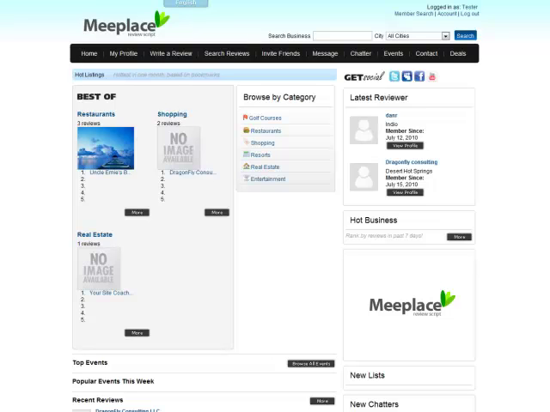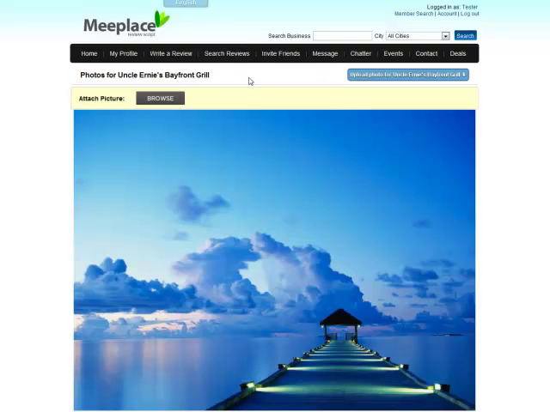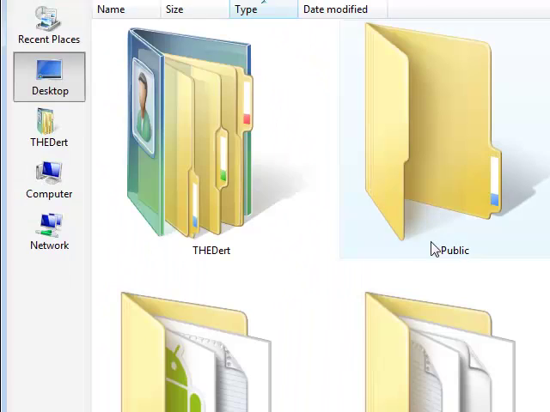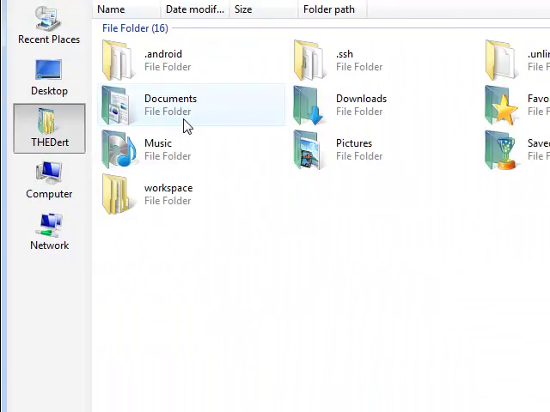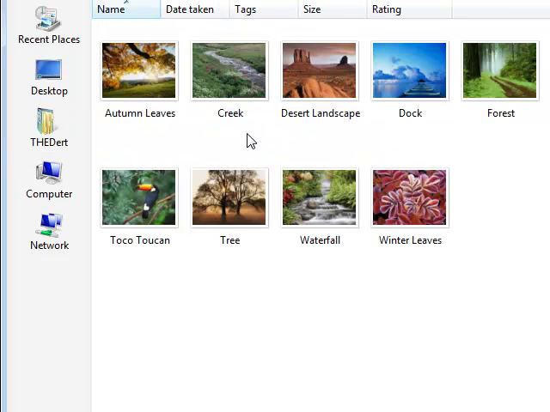Another thing we added: when trying to upload a photo, it was an ugly browse button that just popped up a window. What we have now is actually a visual uploader. So now when you click upload a photo, you click browse. Let's go see what kind of picture I could upload here.